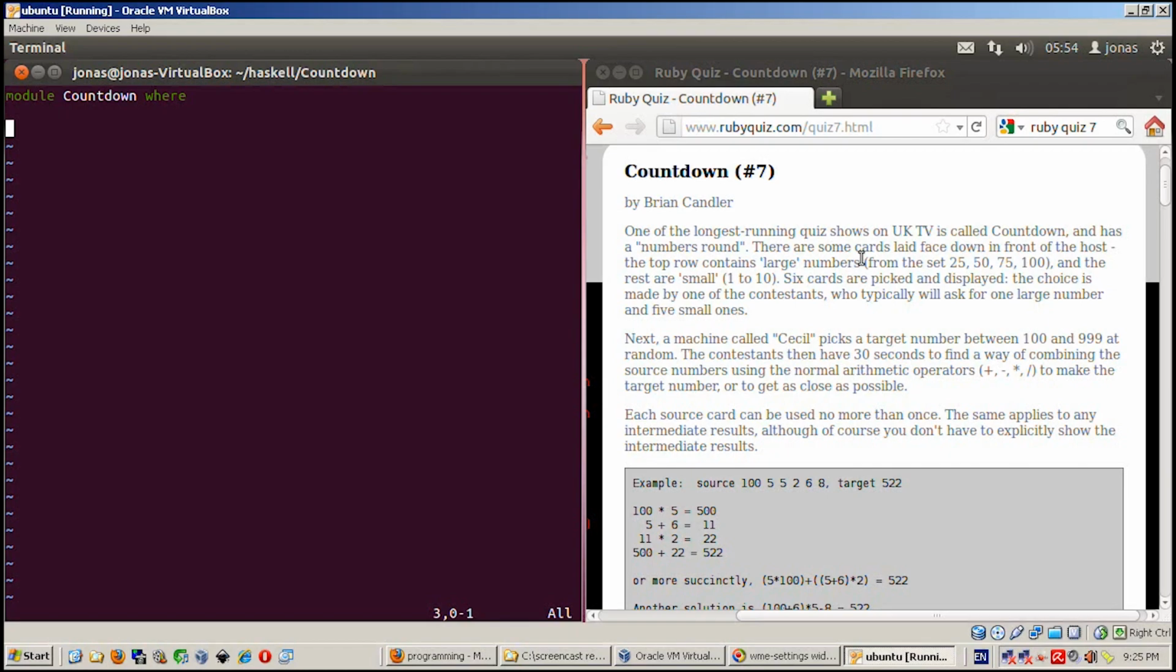And now I'm going to try to implement this in Haskell. There's a pretty good chance that I'm going to fail, but I'll put it up on the internet anyway, because what better thing to learn from than somebody else's failure.